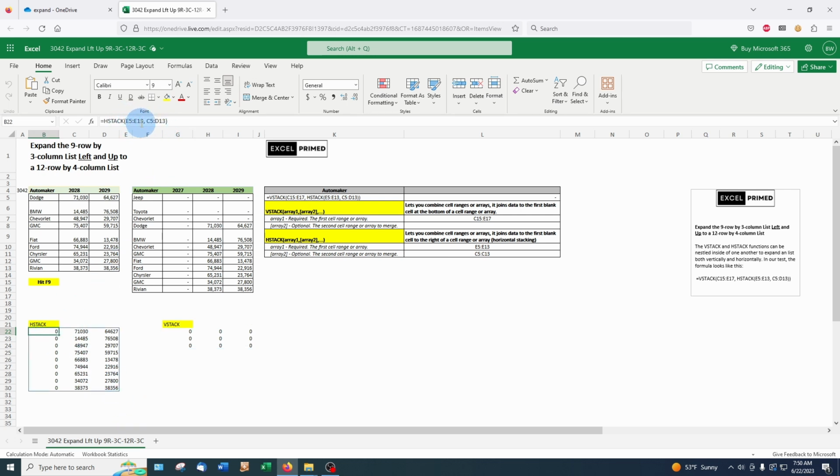Notice we have this E5 to E13, which is this blank column. Then we have C5 to D13. When you put this together, think through this. This is quirky. Why are we only putting 2 in this VSTACK? Notice we're only looking at C15 to E17 to create 3. Well, the reason being is this HSTACK is going to fill this space in. Then the VSTACK will stack on top of it.